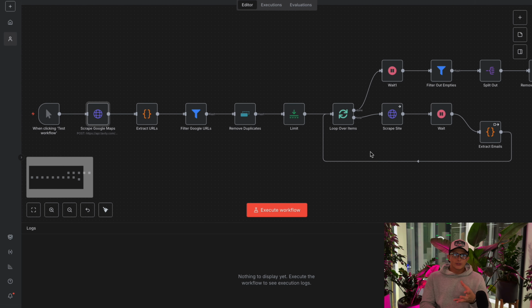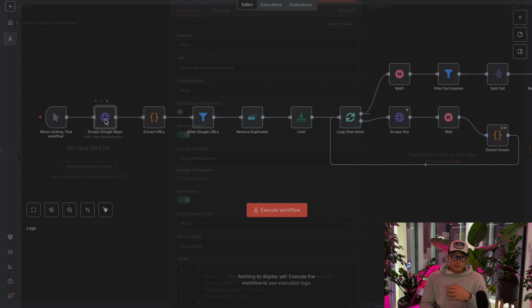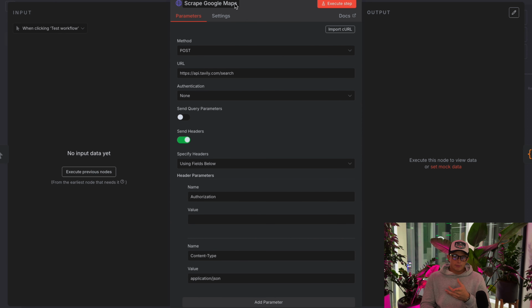So this is the workflow inside N8N. Right now it starts with a manual trigger, but you can also run this on a schedule, or you can get AI to call on this workflow. As you can see, it's got an HTTP node here called Scrape Google Maps. It uses a tool called Tavily, and what Tavily does is it basically searches and gives your workflow access to the internet. From this it's able to get company websites. So there's not much to this node.